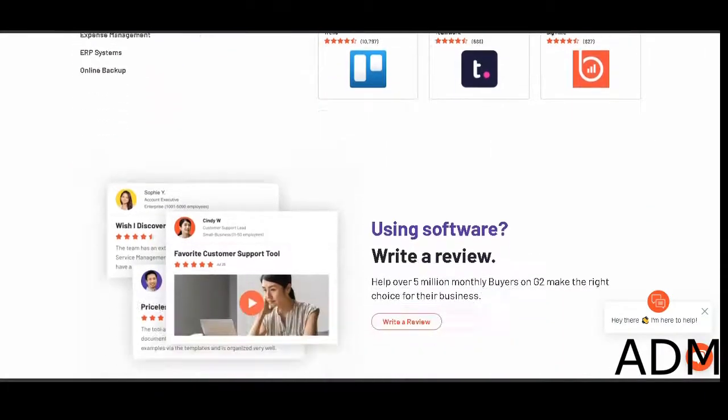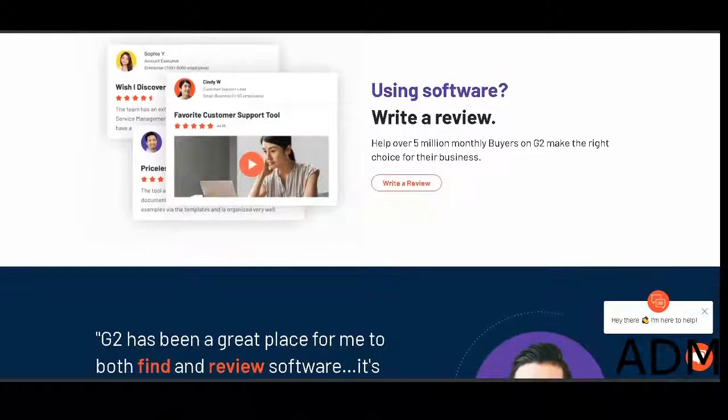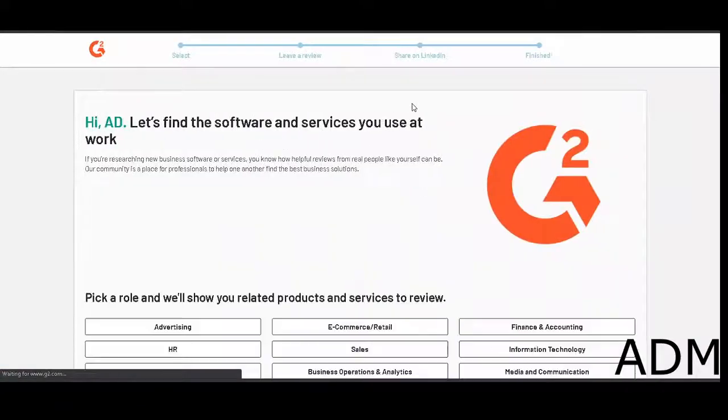So if you're interested in that, you want to scroll down and click on Write a review. Are you using software? Write a review. Help over 5 million monthly buyers on G2 make the right choice for their business. So you want to click on write a review. When you click on write a review, you want to come over here. The process is very simple. You select the product that you want to review, you leave a review, then you share it on LinkedIn, and it's done.